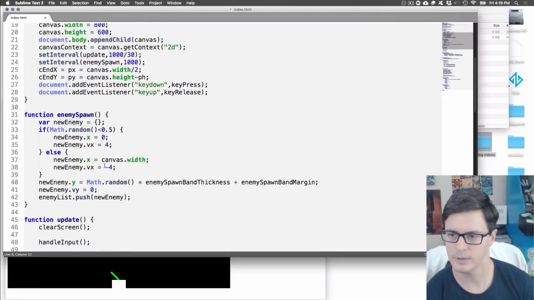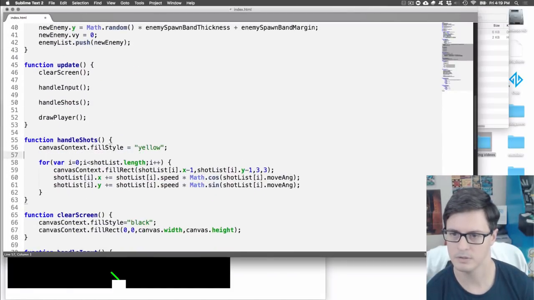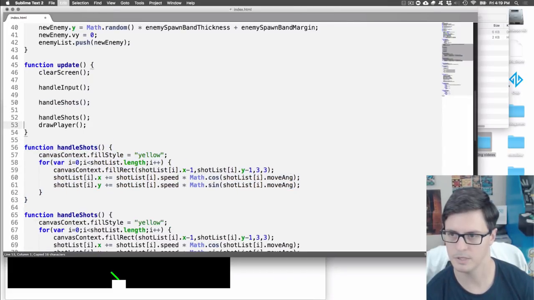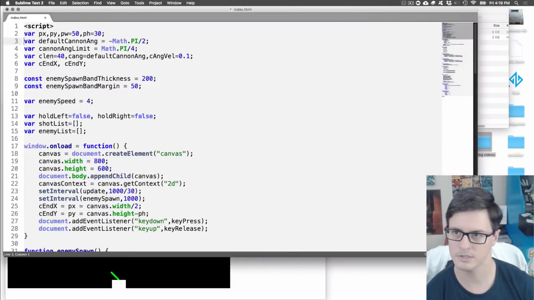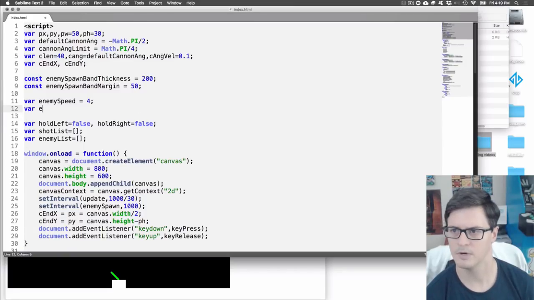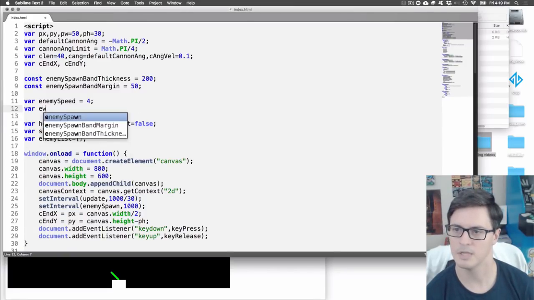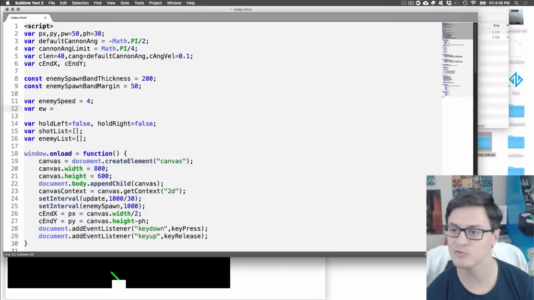So now we've got to loop through those lists and draw those elements as well as moving them. Let's do it like we did for handle shots, except it's going to be called handle enemies. And inside of handle enemies, let's draw enemies as orange, because orange is evil. I'll replace all these calls here with enemy list. In terms of what we're drawing, let's make them wider. Let's give some values here for the size of an enemy. Var enemy, I guess we'll keep this consistent, e-width will equal 40, since the player is like 50. And then e-height maybe like 25. All right, that seems reasonable.